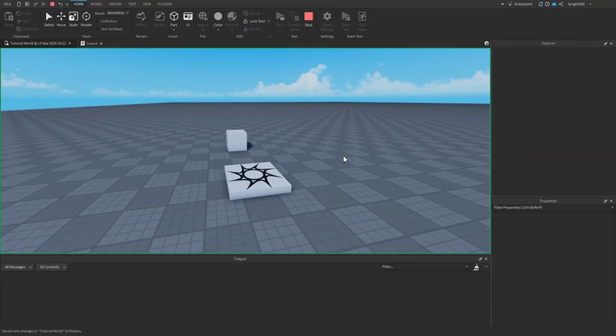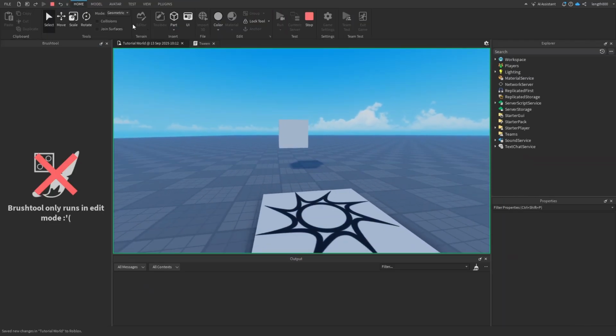Now if you run it, you can see it moved up.